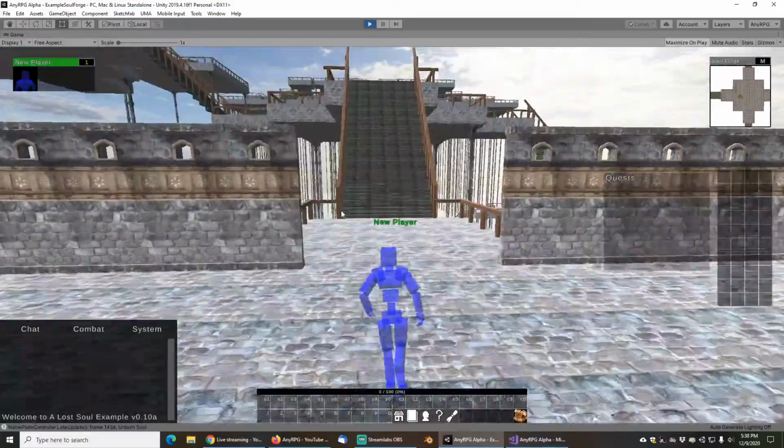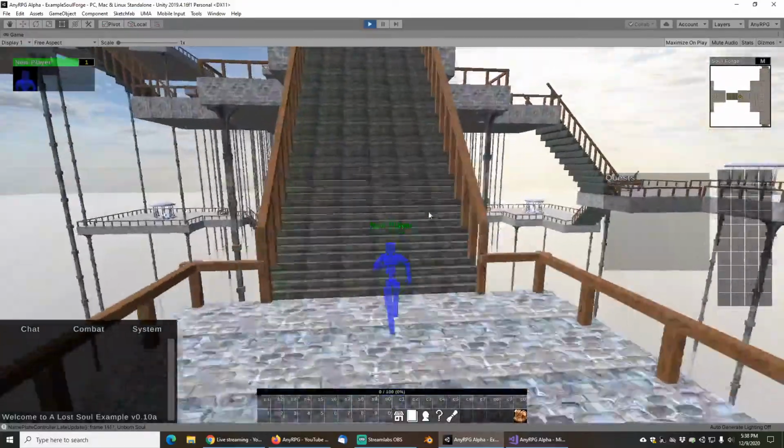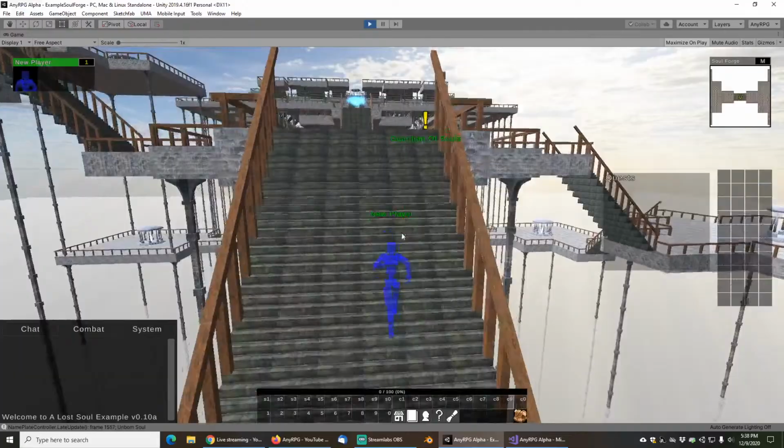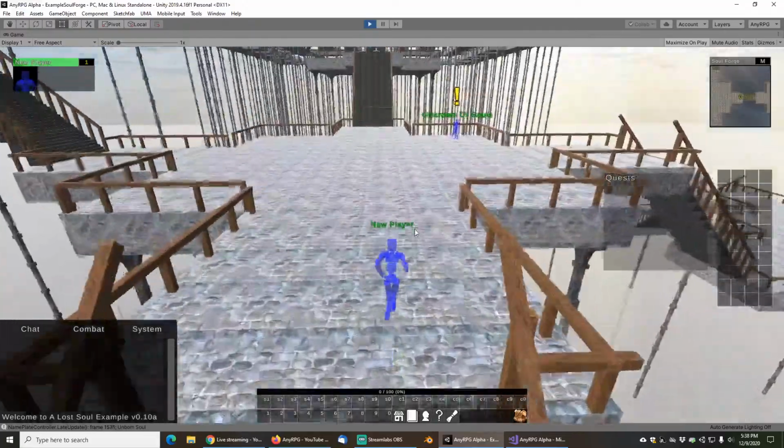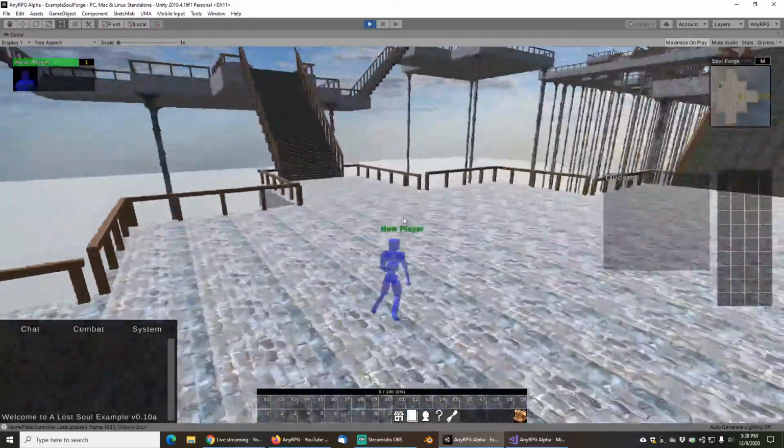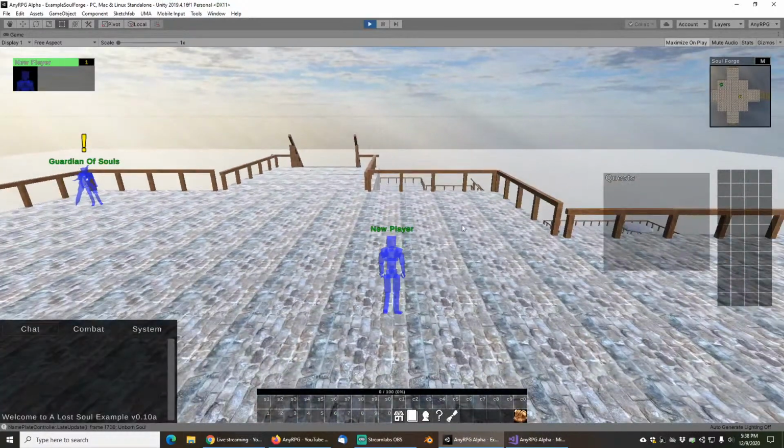The problem gets even worse when your character goes upstairs. The nameplate just looks like it's having a seizure and jumps all over the place constantly. And this is really distracting when you're playing your game to have this thing constantly jumping around like this.